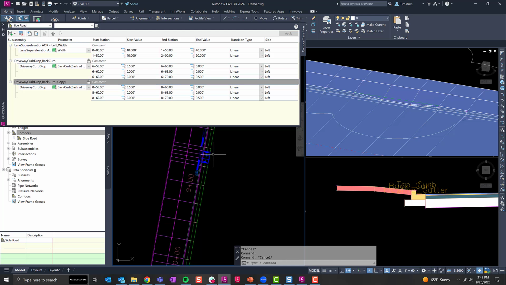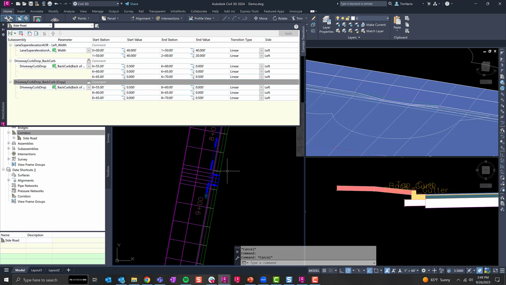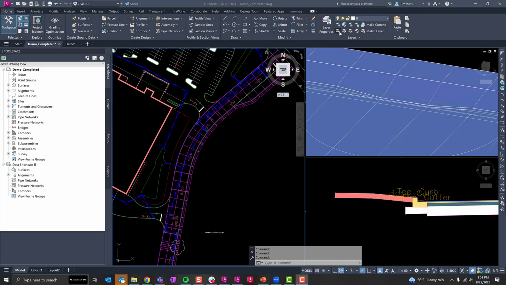I'm going to pause for just a moment, and then I'll show you some of the newer things that we've done around subassembly sharing, which is a really new tool within Civil 3D 2024 that we're very excited about, and we're hoping that you will see some great value in it. So that's coming up next.